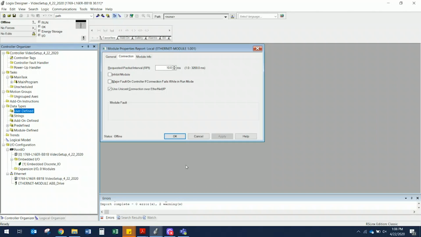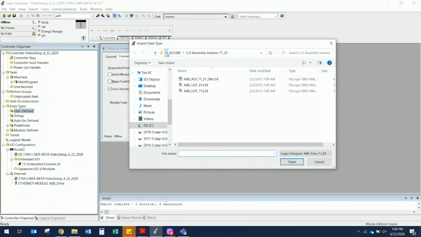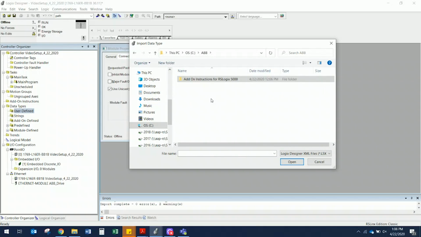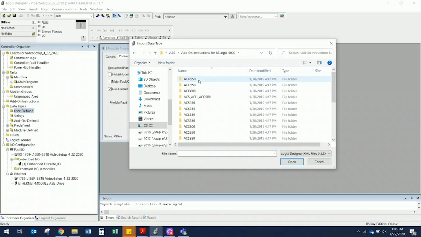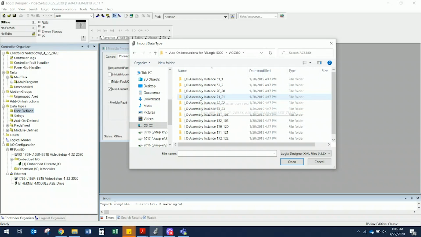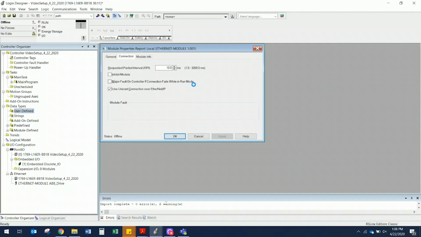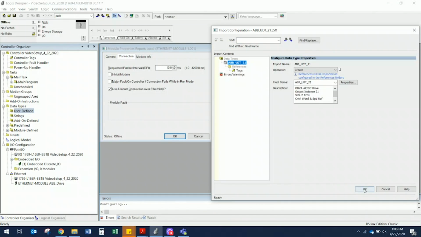The next step is importing user-defined data types. So if you go to your navigation tree on the left, right-click on user-defined under data types, and then navigate to that folder where the executable stored your files. That's C drive, ABB add-on instructions, RSLogix 5000. Scroll down to ACS380, and then we're using IO assembly instance 7121. So you're going to do this for both the inputs and outputs. Double-click to import and click OK.